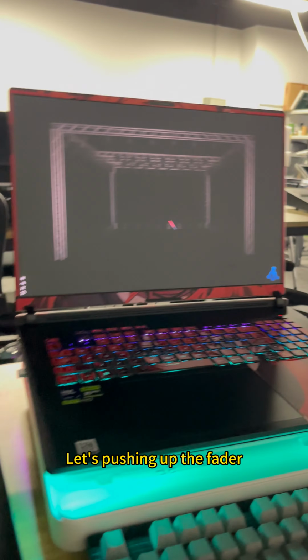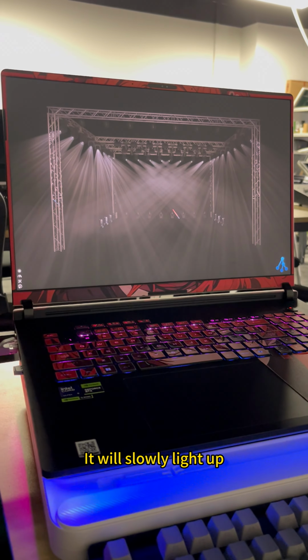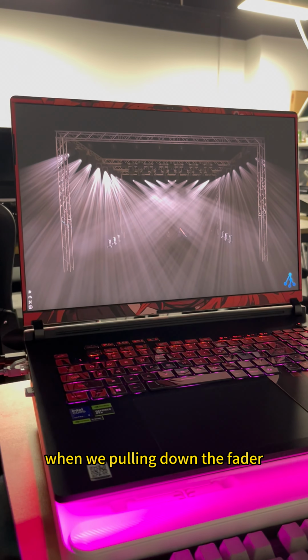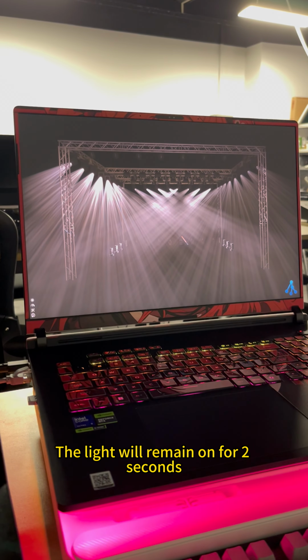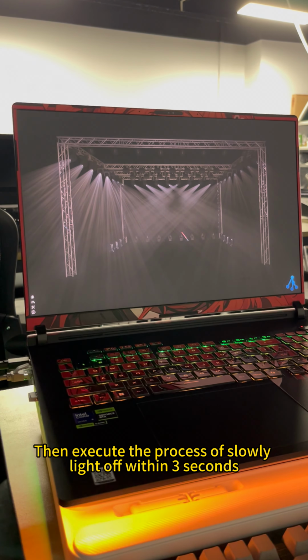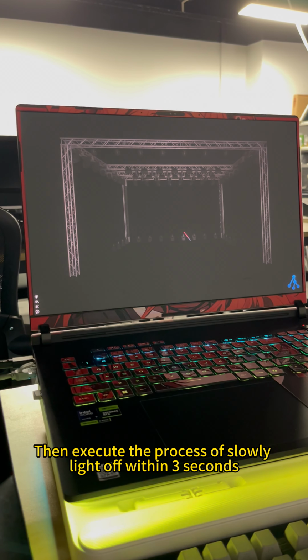Let's push up the fader. It will slowly light up. When we're pulling down the fader, the light will remain on for 2 seconds. Then execute the process of slowly light off within 3 seconds.